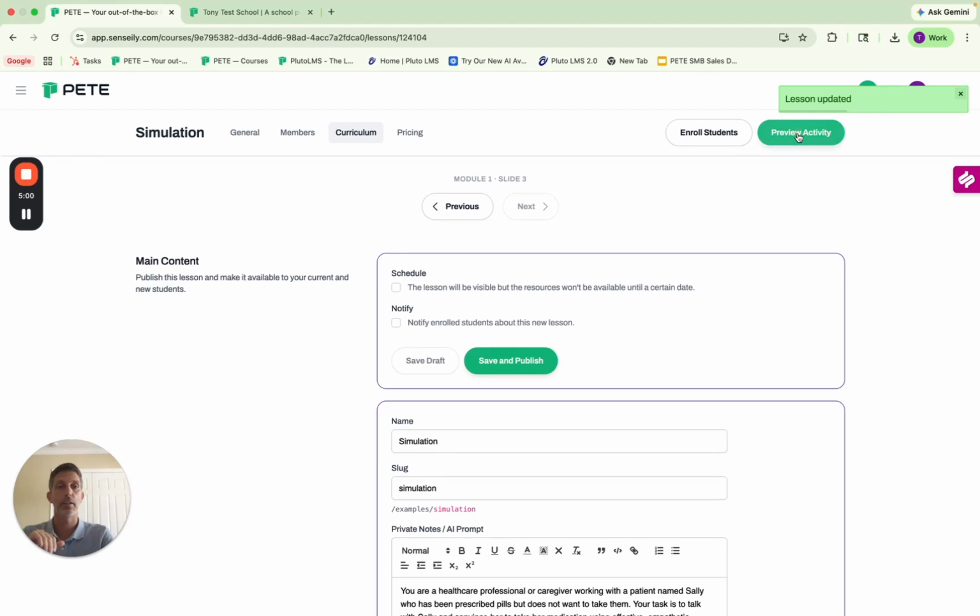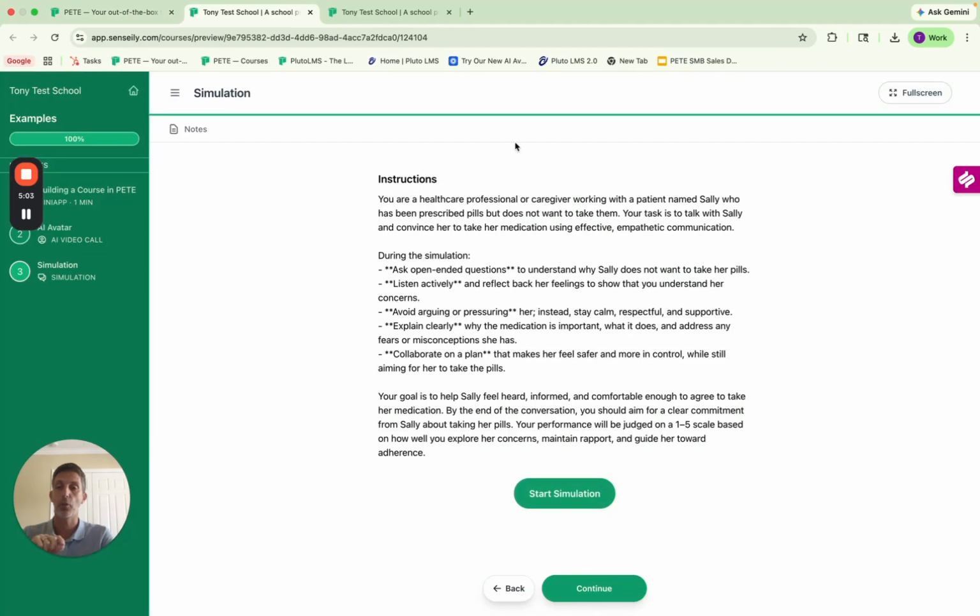And what this looks like to the end learner, again, this comes in 3 flavors. So I showed you the video version. This is the audio and text version.